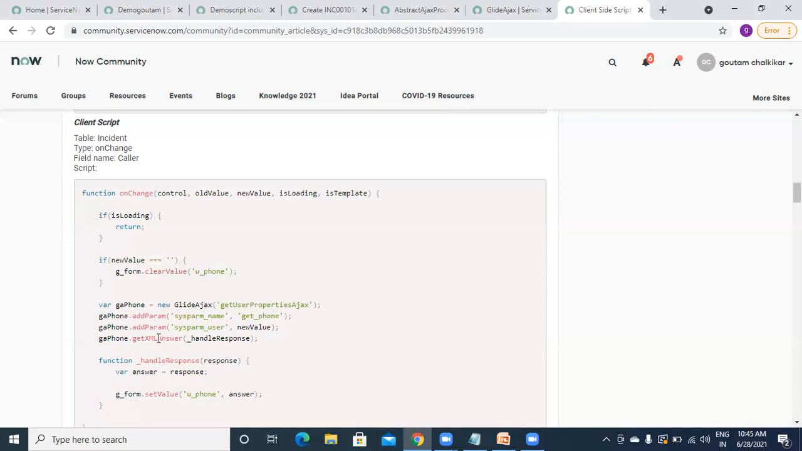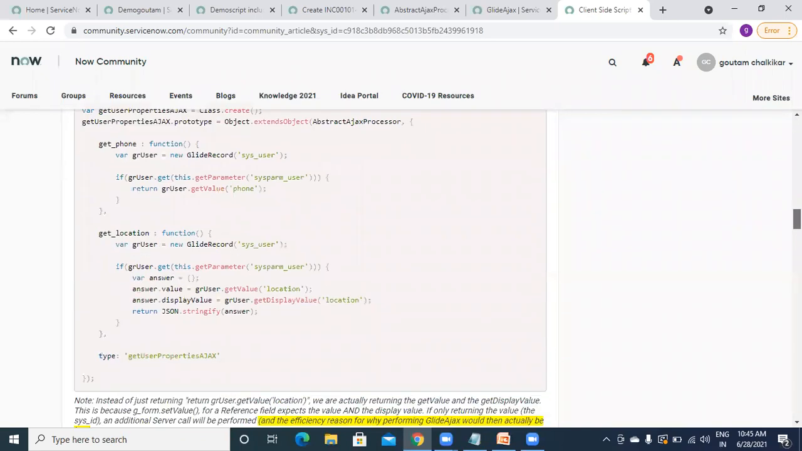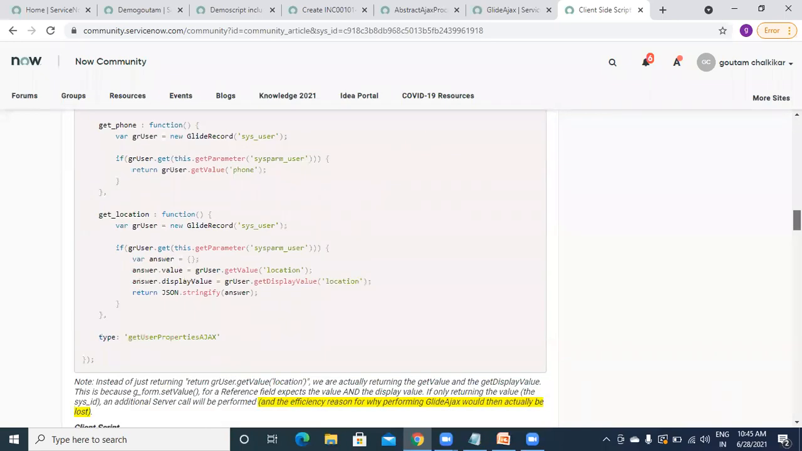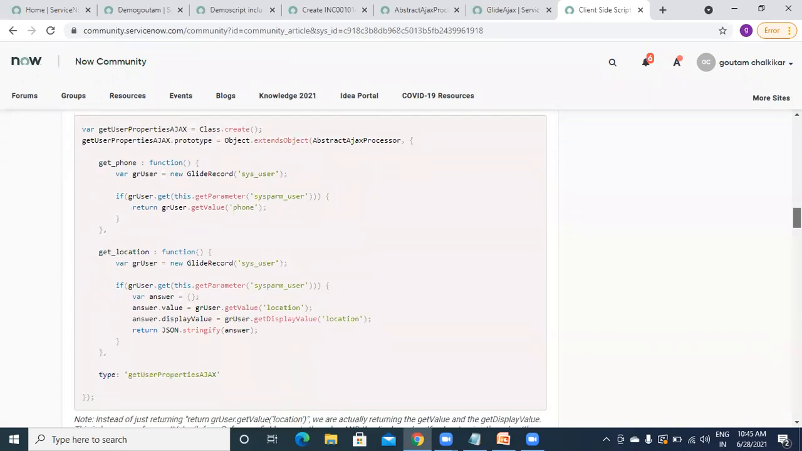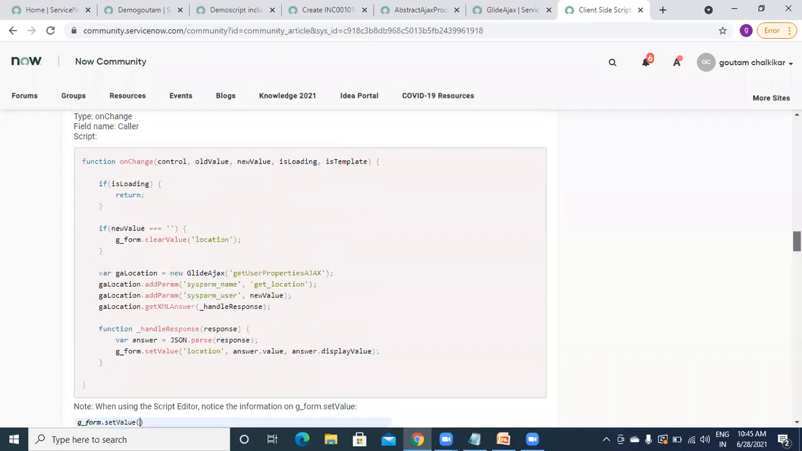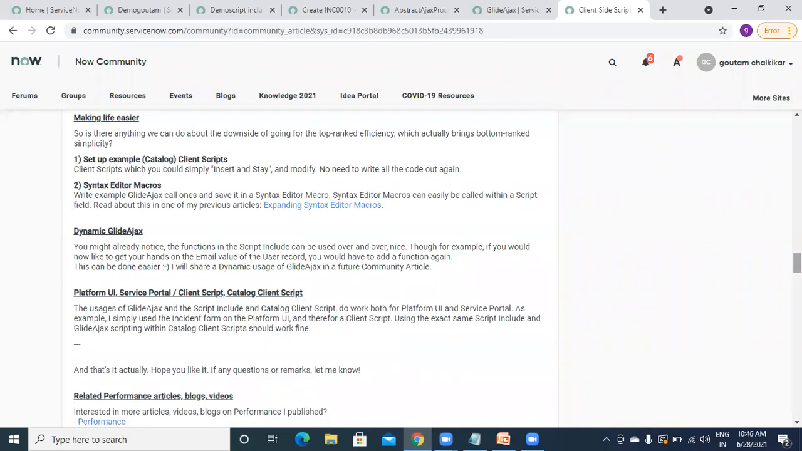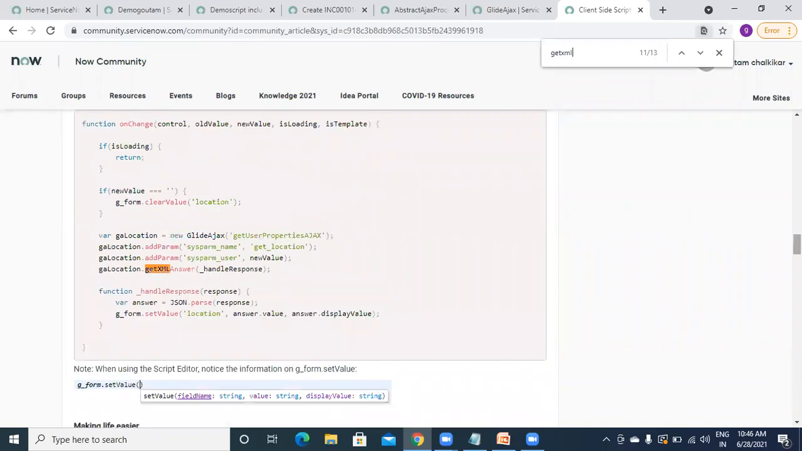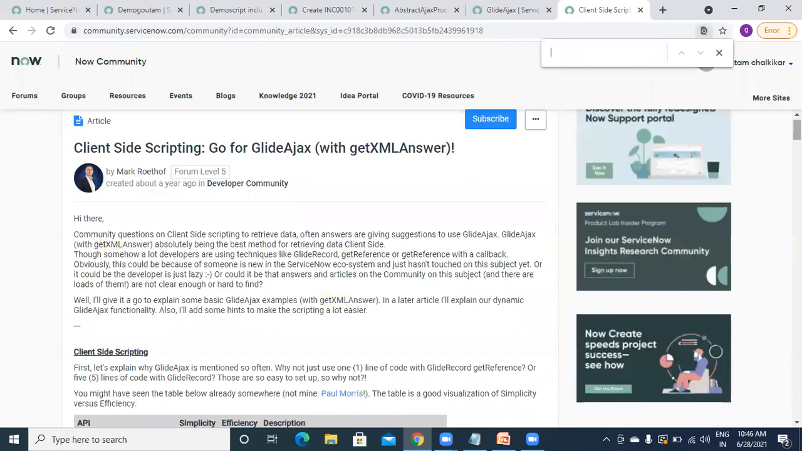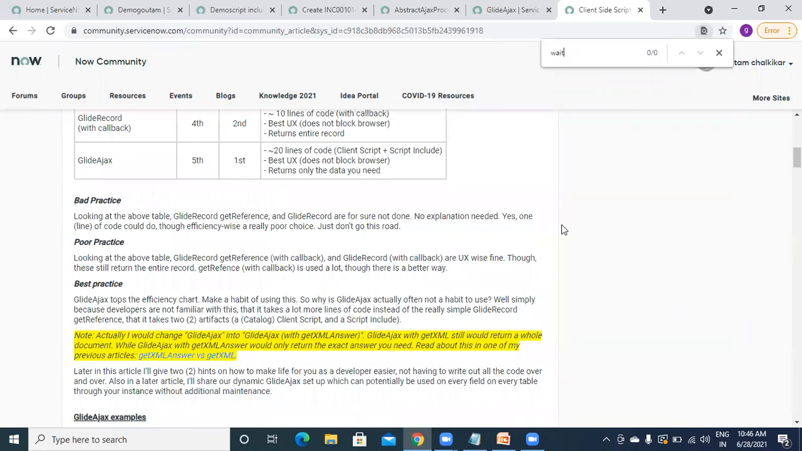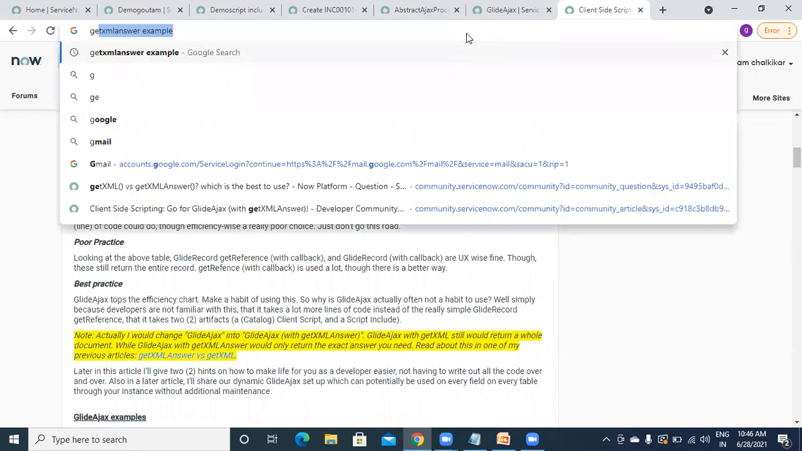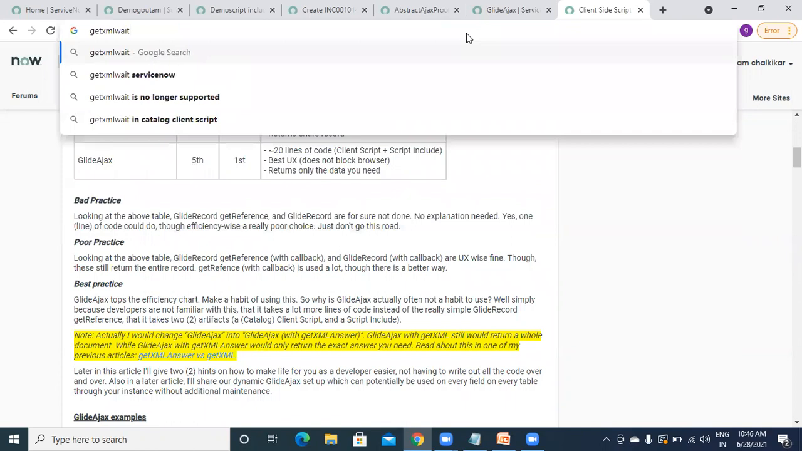Okay, so you got the difference between get XML and get XML answer. It is just a difference in code, nothing more than that. And then we have get XML wait also. Where is that? Okay, one minute. Get XML wait.